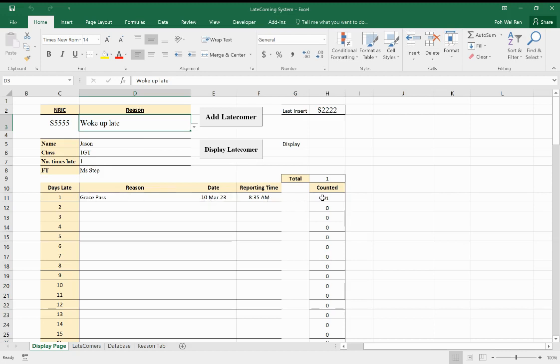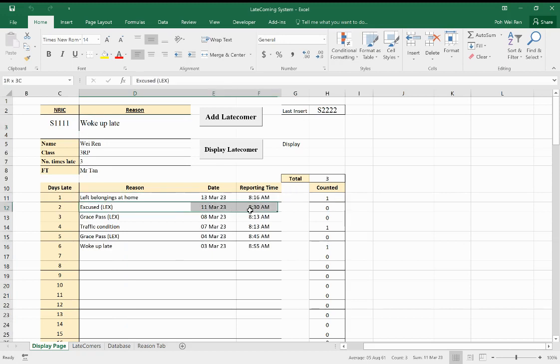Now this counted is a bit tricky, so let me explain this. If I use another person, for example, you can see that there's some counted and there's some not counted. So what's not counted? Grace pass, not counted. See, grace pass not counted. This one is where, let's say, the teacher excuses the person, not counted. So these two are not counted. That's why this person's late coming is only three, which is also reflected here.